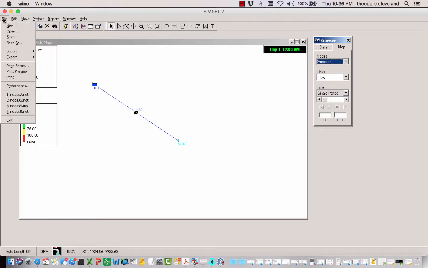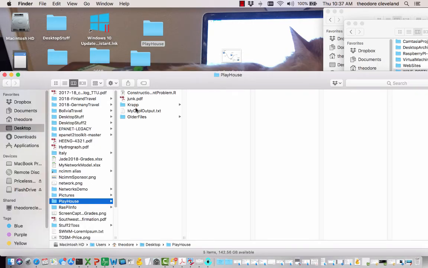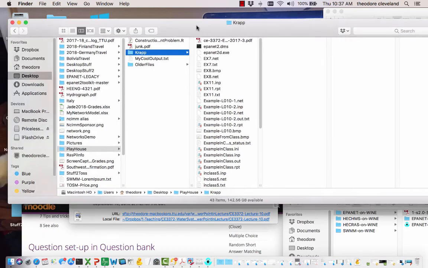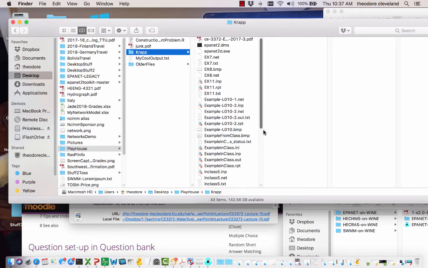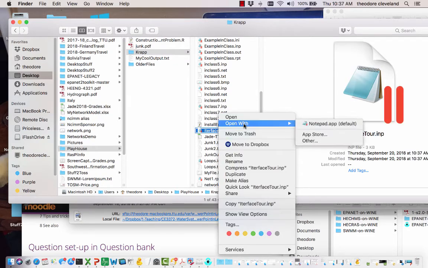The other important part is in the file menu. We can export the network to, let's call this, what do we call this? Interface tour. And let's see, it was in Crapp, I think. There I went, interface tour.inp. And that file is actually an ASCII text file.